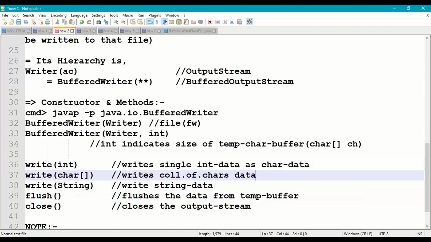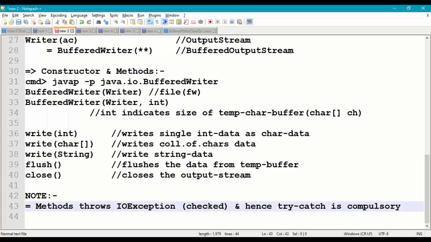Then write of int, write character array, write string, flush. Flush is used to clear the temporary buffer. Once we flush or close, only then will the data be written onto the file. This is the importance of the temporary buffer. Close closes the output stream. The methods throw IOException, which is a checked exception, so try catch is compulsory.